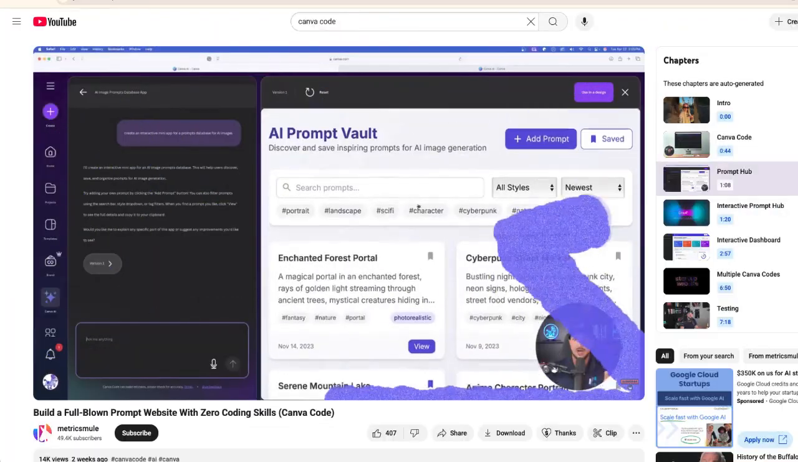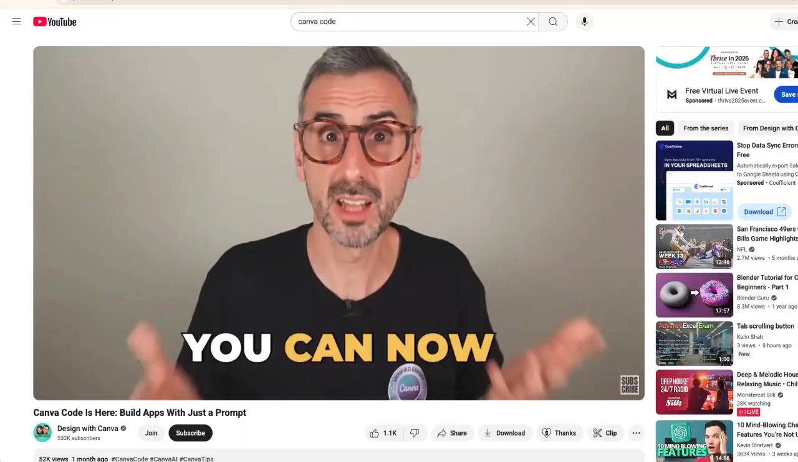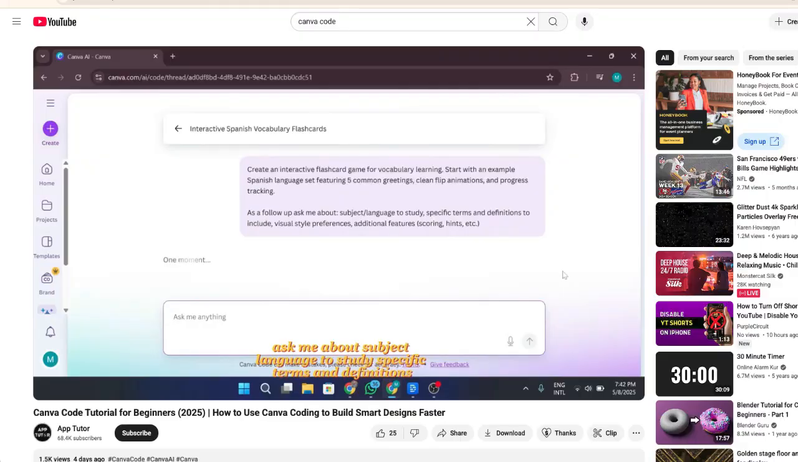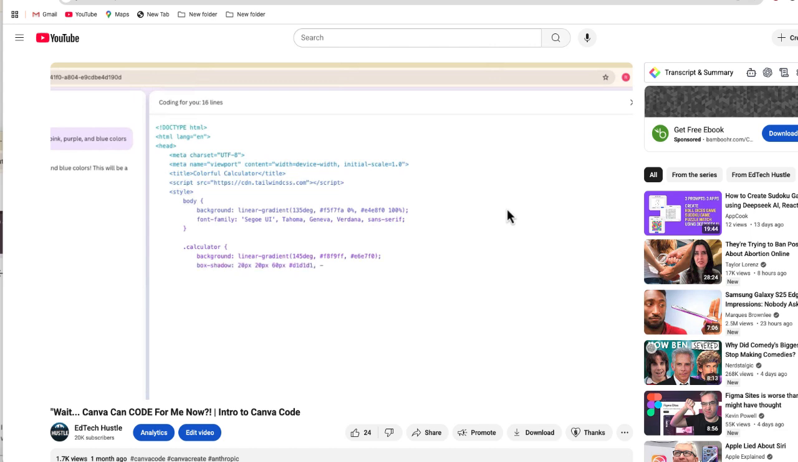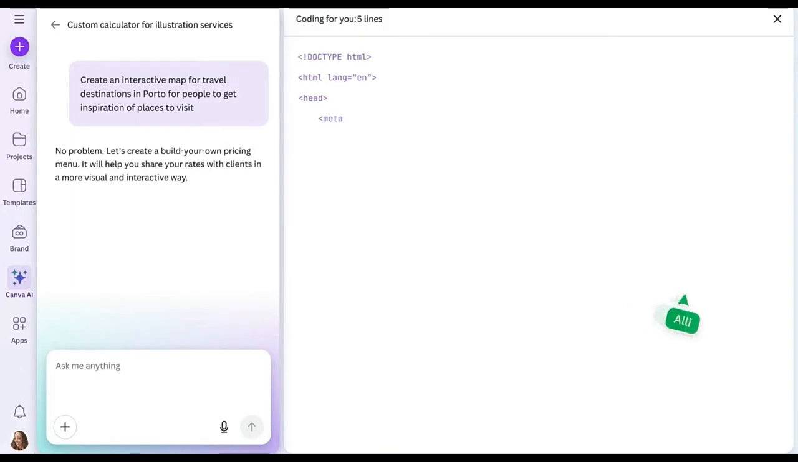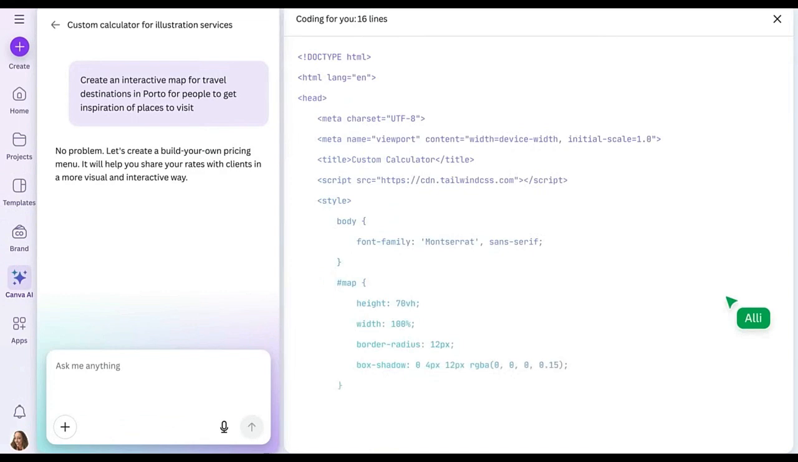Okay, so let's talk Canva Code. You've probably seen the hype, tons of creators praising this new feature in glowing videos. Even I made one myself. But what most of them aren't telling you is that Canva Code comes with a pretty frustrating limitation.